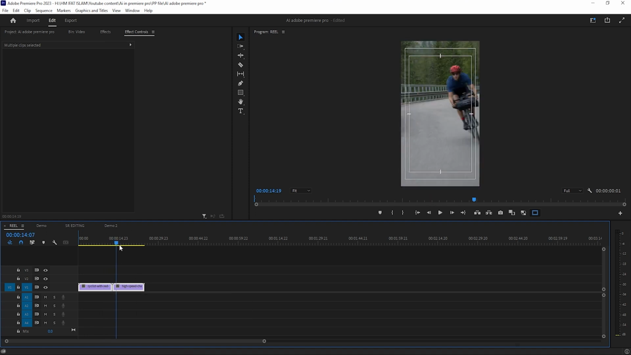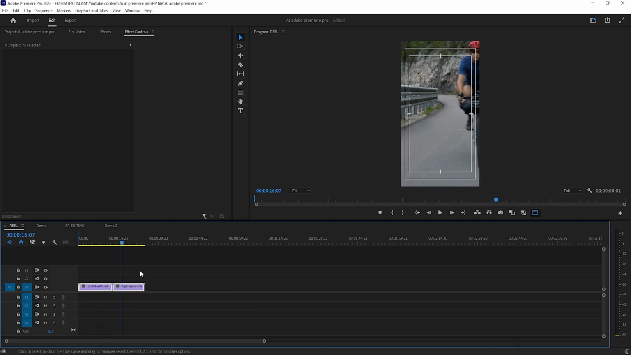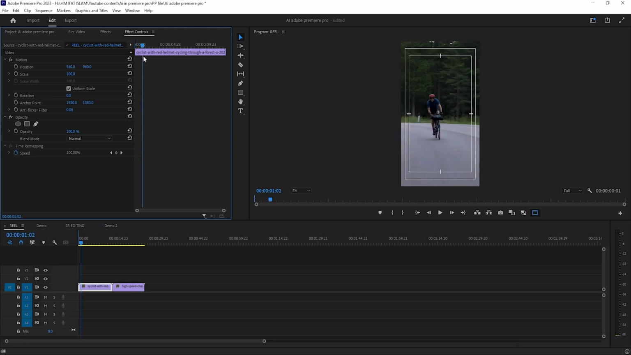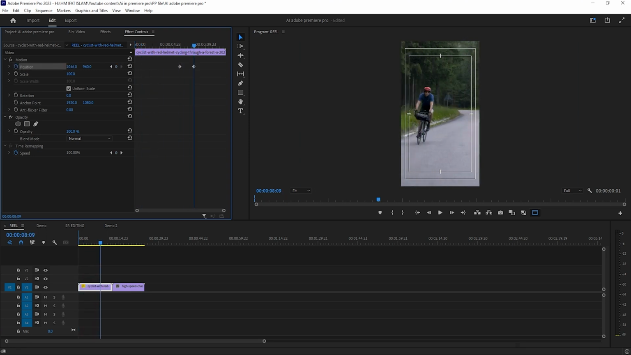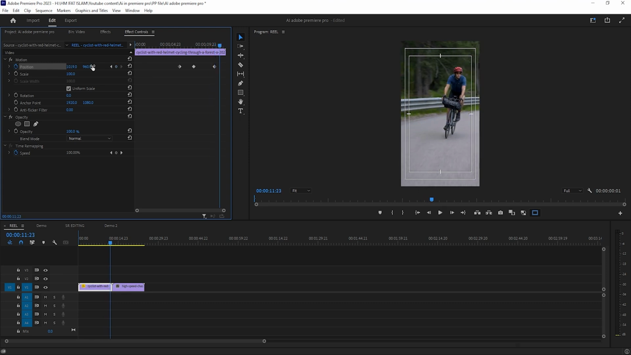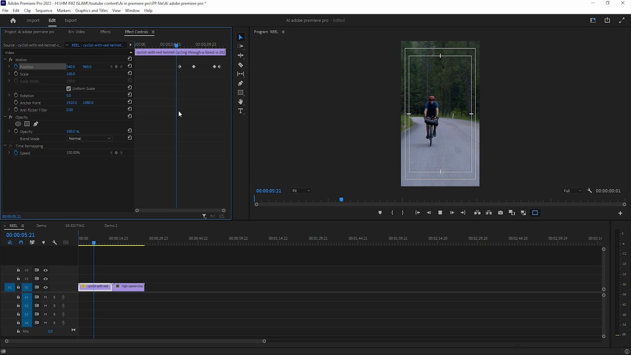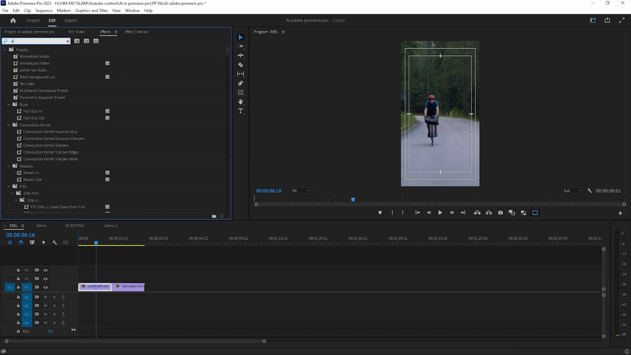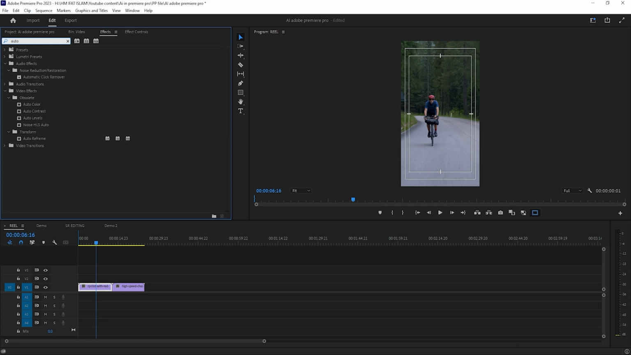Now see, this video's subject is not in the right position on this frame. So we need to reposition this video. Open the Effect Controls tab, then keyframe it to the subject on our frame. It really wastes your time, and Premiere Pro does it automatically. Open the Effects tab, search Auto Reframe, and apply it on this video.